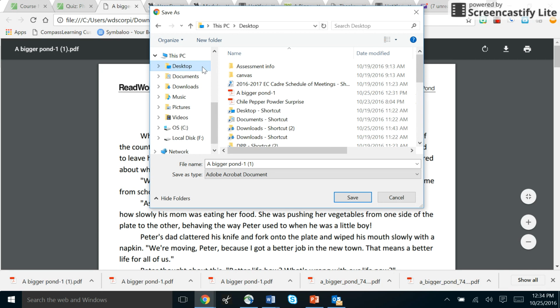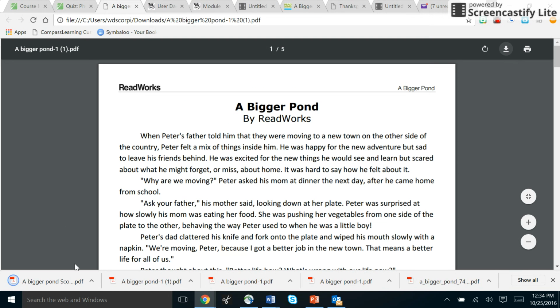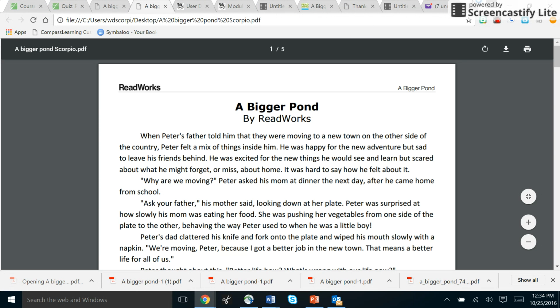So let me just go back. I'm just going to download it to my desktop, and then I would give it its name, A Bigger Pond, and then I would write my last name there. And then I would hit save. Once I do that, it will do that again. This time, I apologize. It's going to do that again, but don't open it.